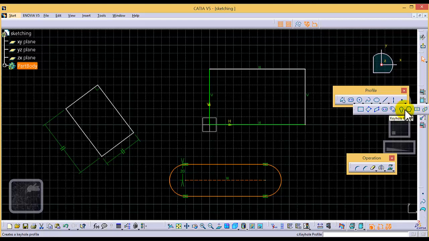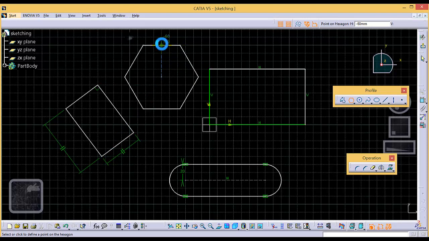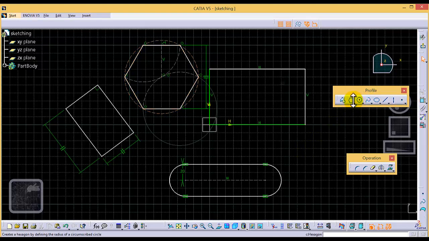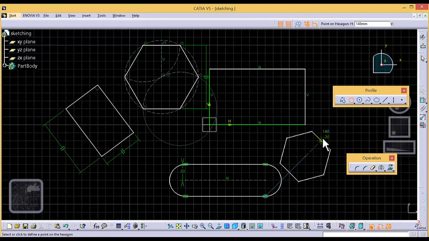And then keyhole profile, hexagon. You can also draw the hexagon in that way. To draw the hexagon, you are going to select 1 point, then rotate it and drag it to any position where you want to draw the hexagon.